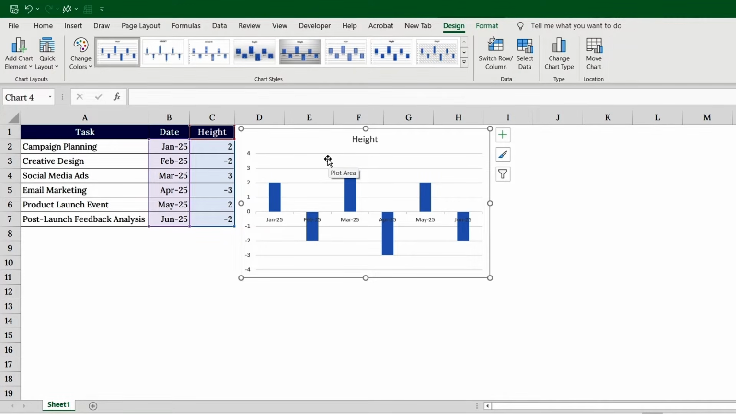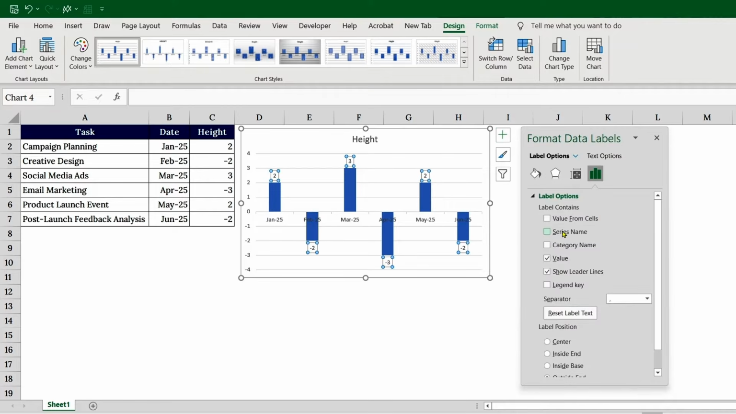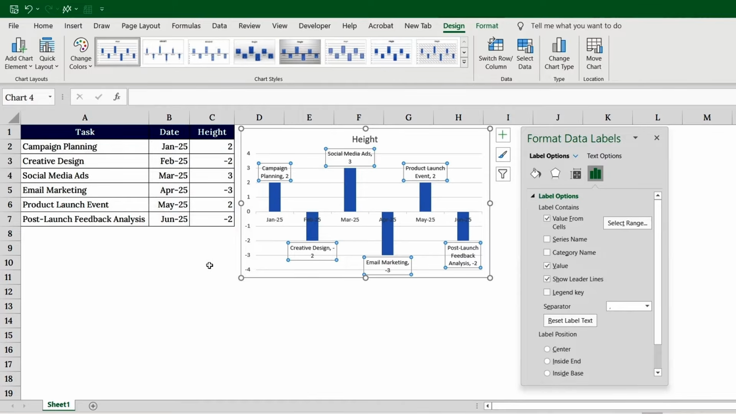Next, we'll add task names as data labels. Click the small plus icon beside your chart, now click the arrow next to data labels, and choose more options. Select value from cells, highlight the task names from column A, and hit OK. Now uncheck values so only the task names remain, no numbers. This instantly makes the chart readable.